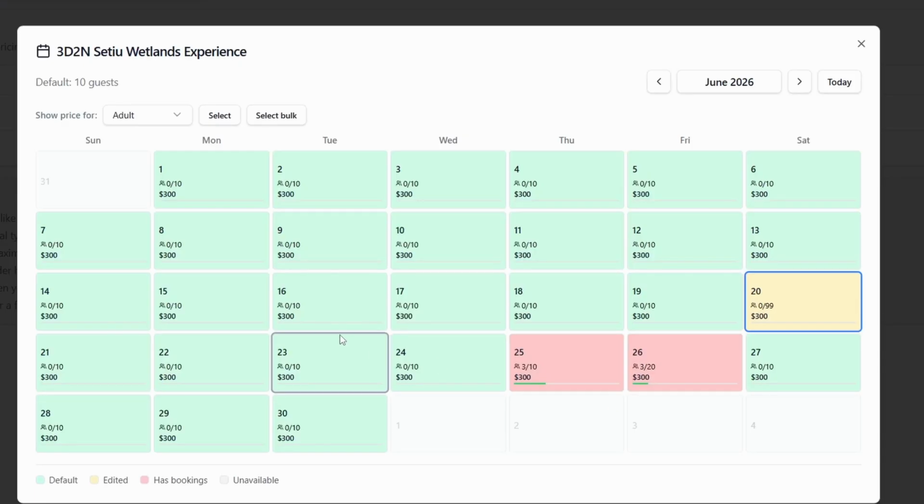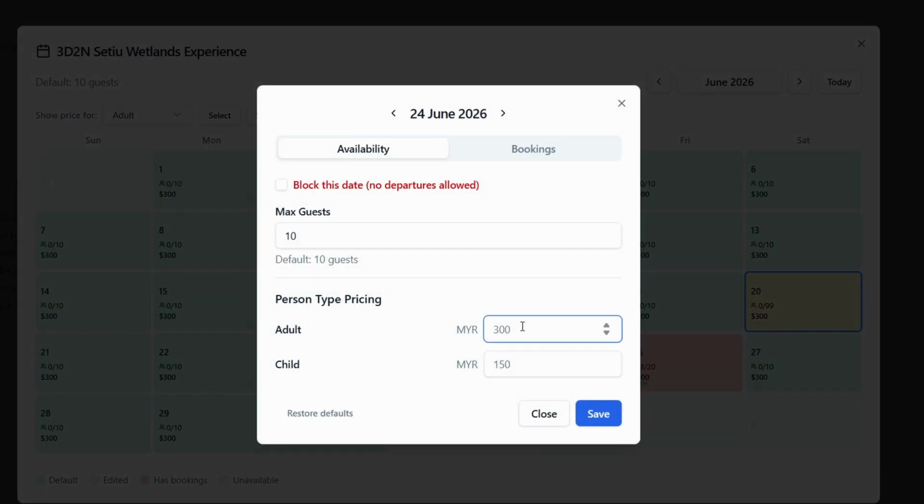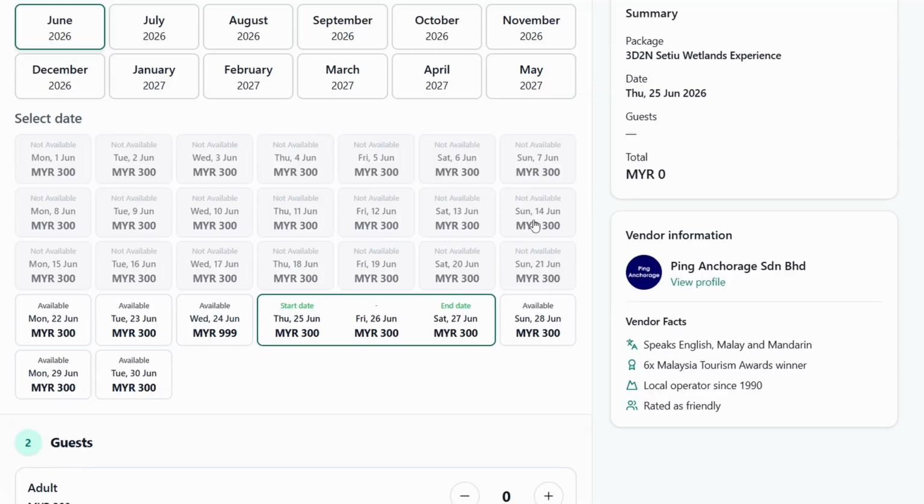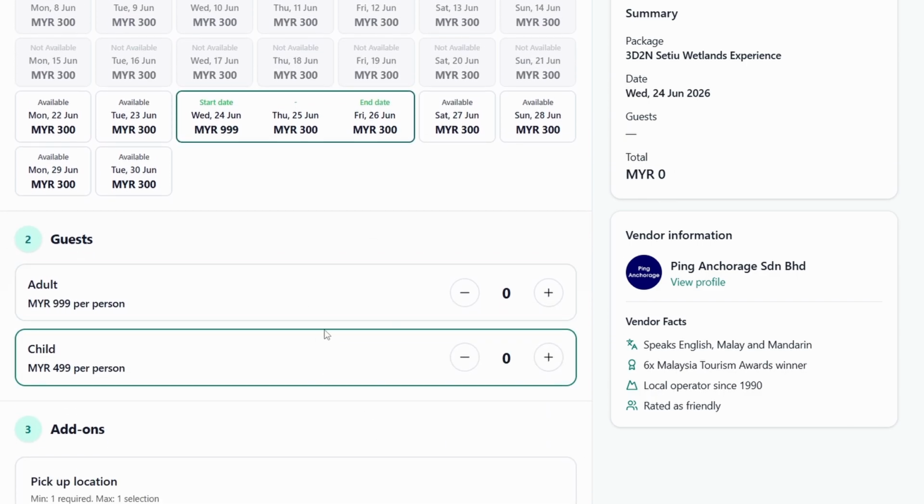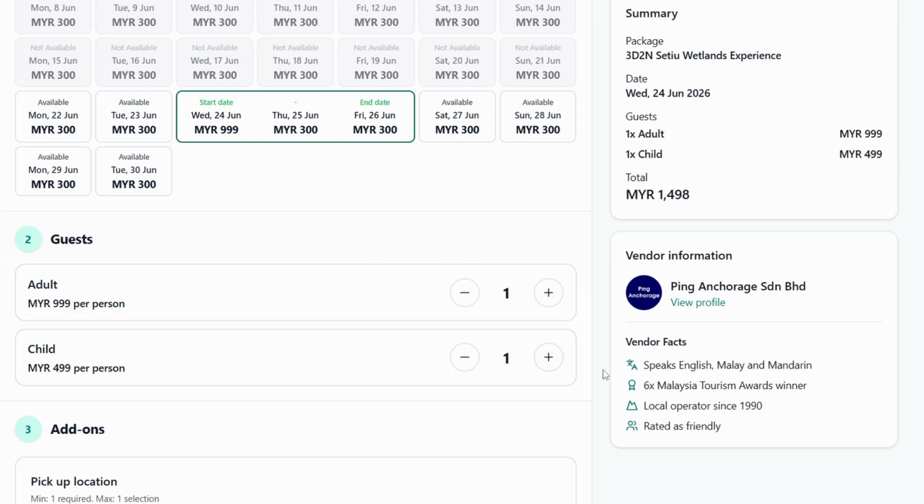I can manually edit each date, so let's say for adult on the 24th June will be 999 ringgit and for child 499. As you can see in the tour page, for the 24th June, the price is now 999, which is the adult price, the highest person type. And when I press it, the guest prices will also change for adult and child.